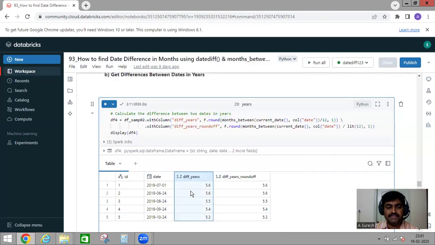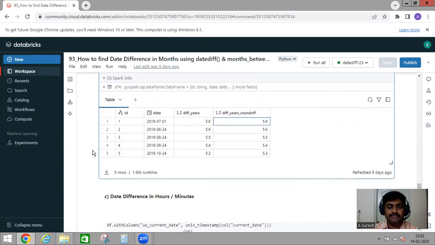Okay, difference_years. Since I gave it one decimal, between these two dates it gives you the number of years between the two dates. In a similar way, here everything is the same, the only difference being that I gave a hard-coded 12. So the same code, instead of 12, you can mention lit(12) also. The remaining everything is the same, so you will get the same result. So this is about getting the number of years between two dates.